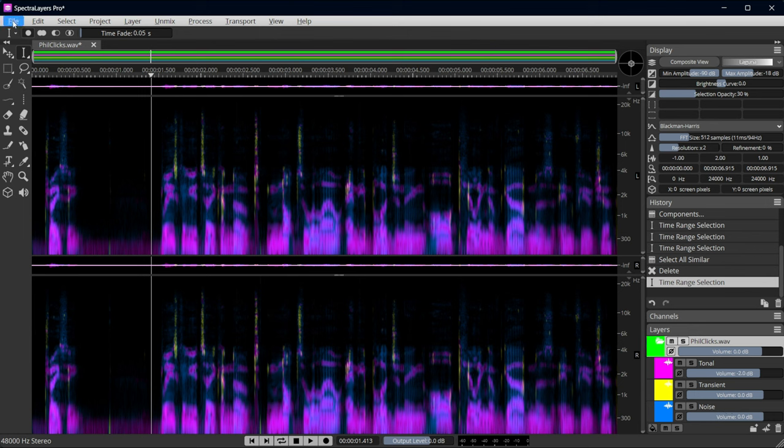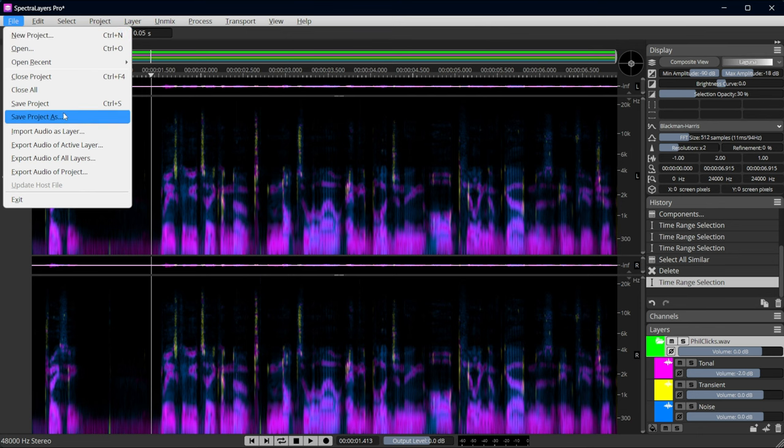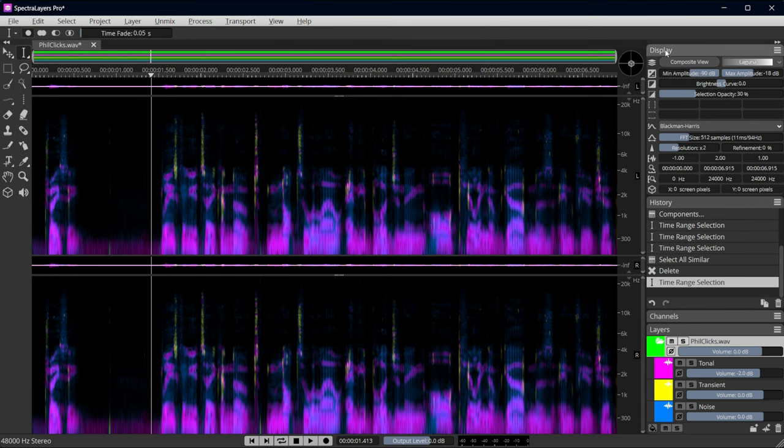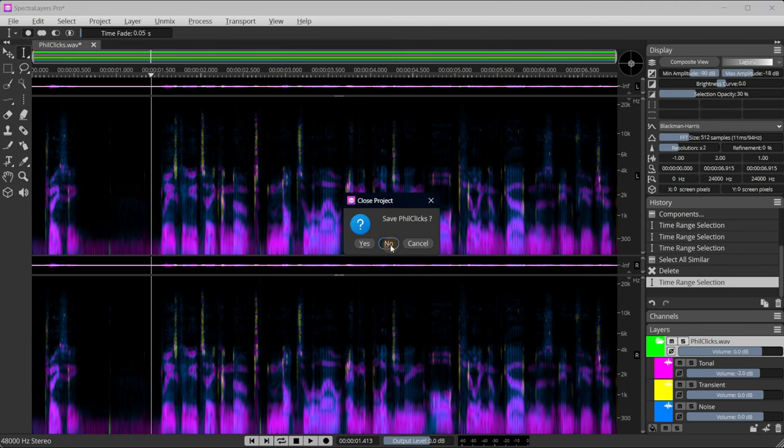And all we do then is we go up to File and Export Audio of Project, or Export Audio of Active Layer if you only wanted one layer. Or we could do all layers and you'll then get separate files. So there's no need to go into that in detail. I think it's all pretty obvious. Right, so let's move into Nuendo for the next treatment. Closing that down. No need to save.